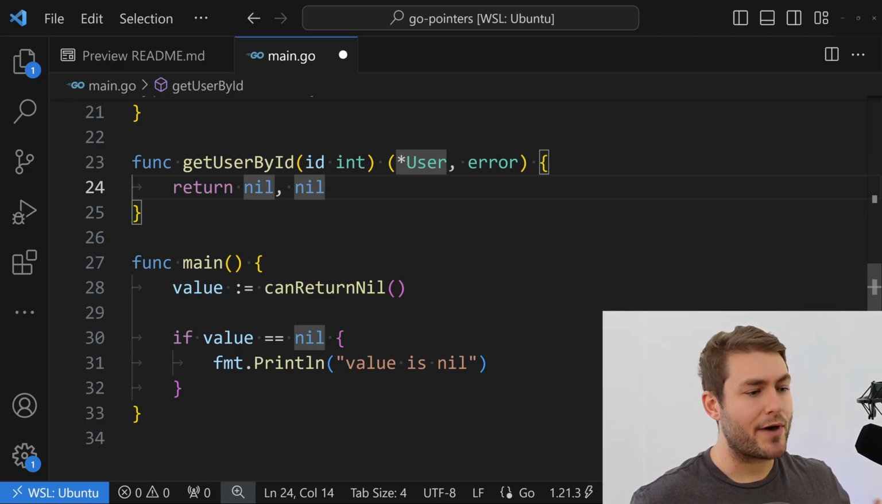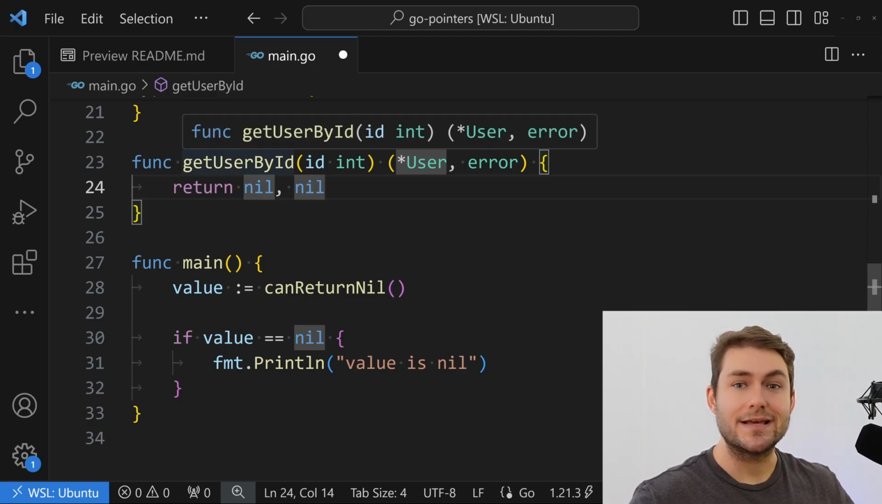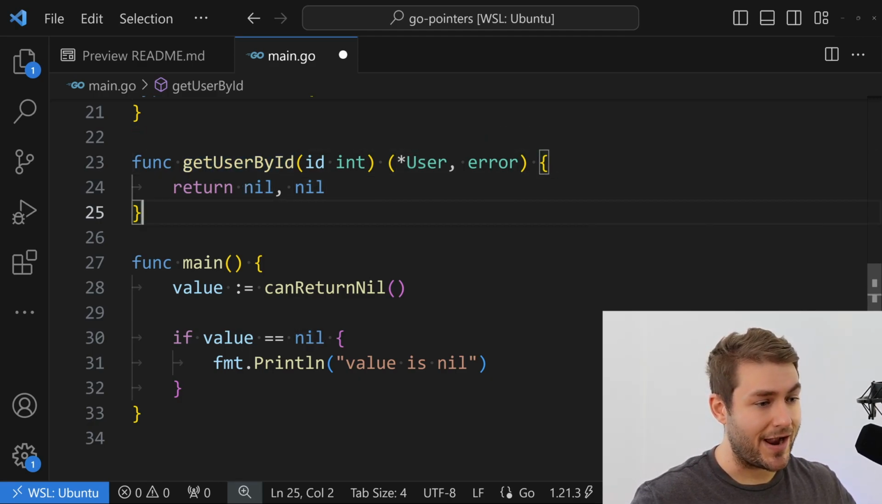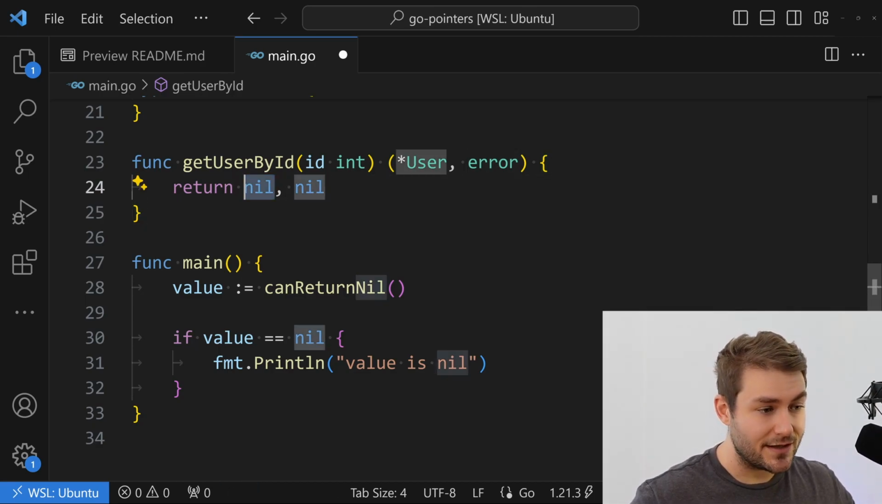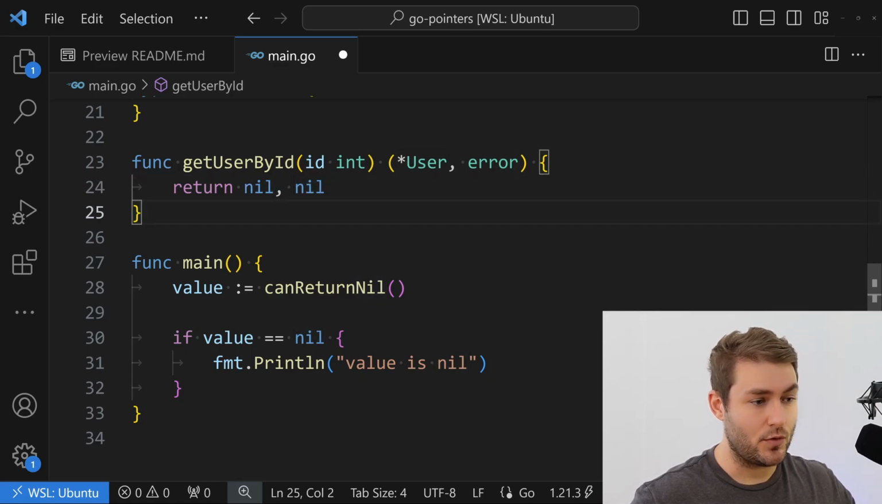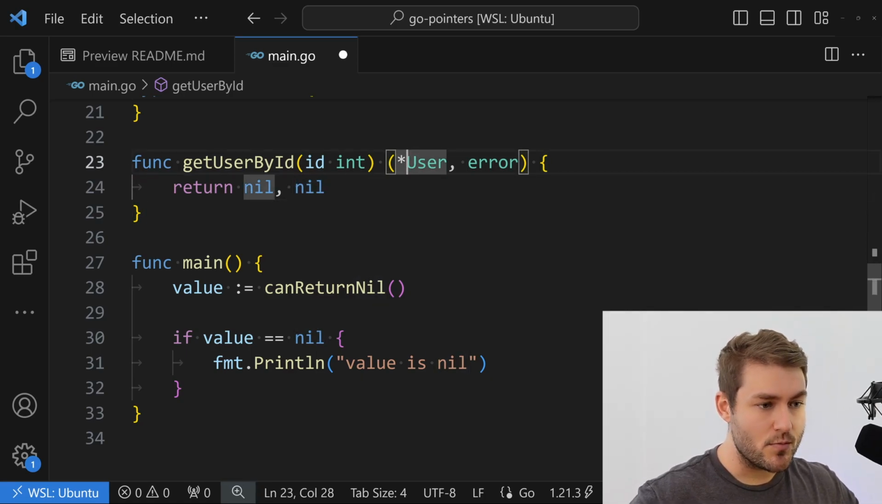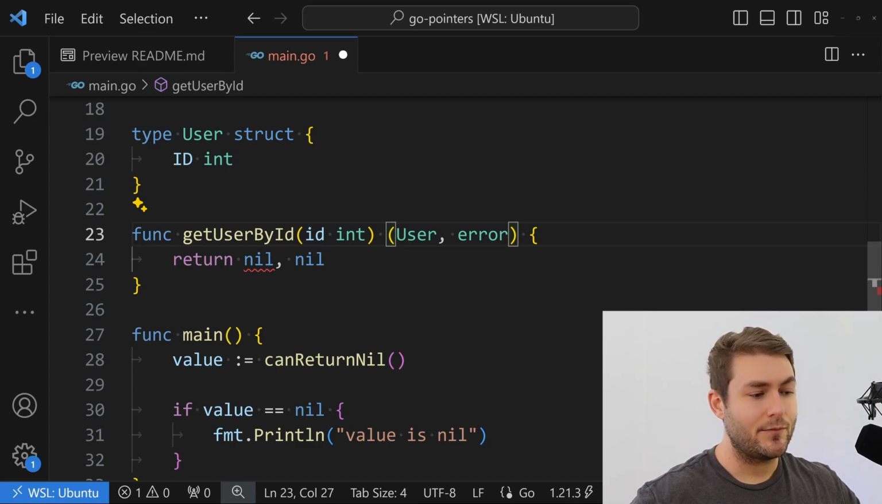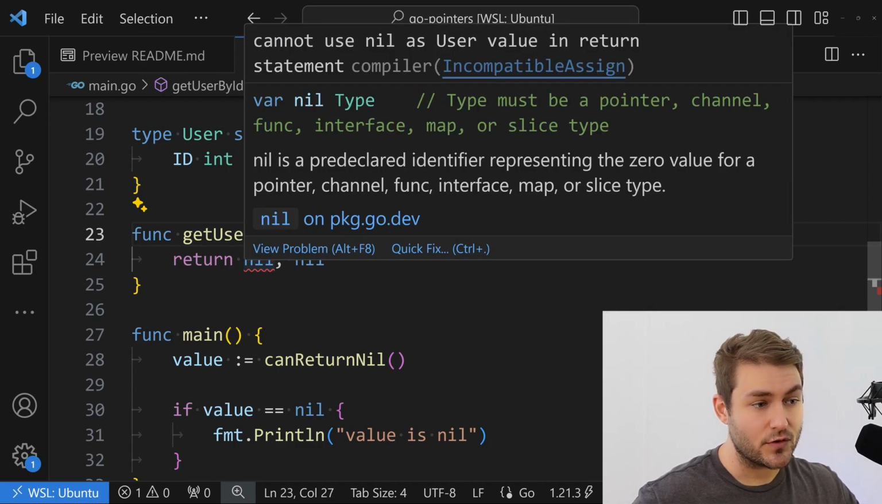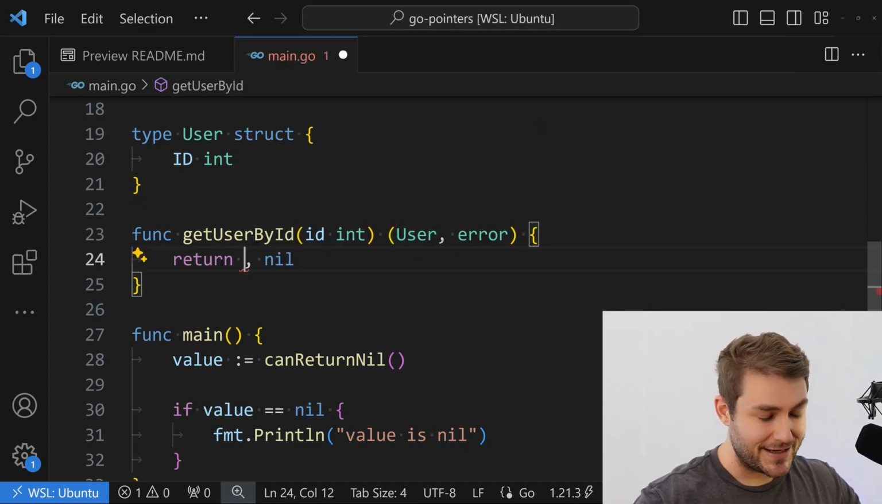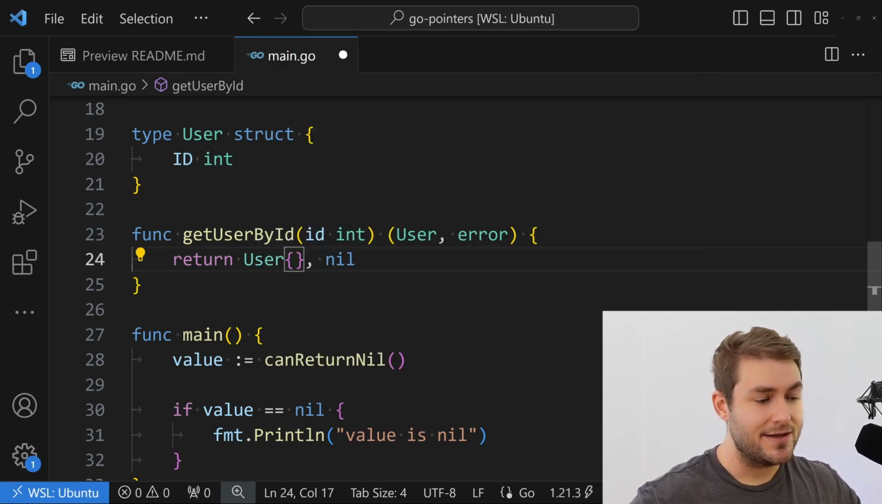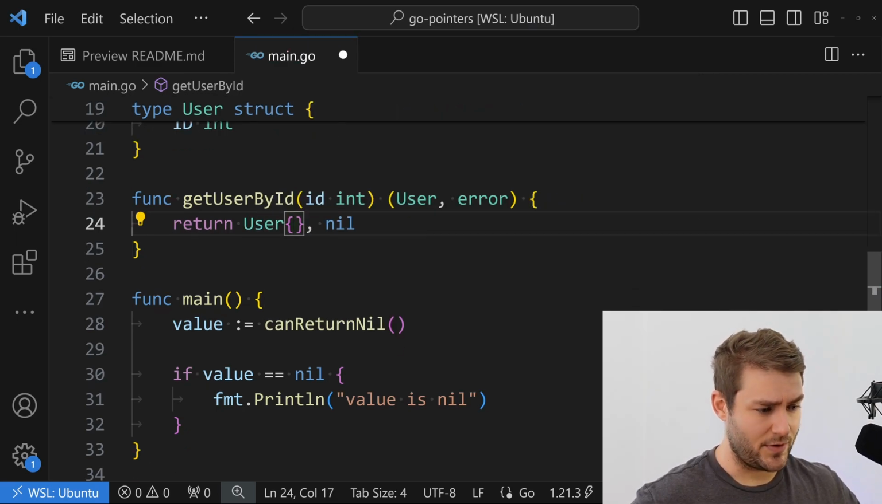Okay, so this is a more practical example of when you would use this. So let's say we have a database call and that database call is inside of a function called getUserByID. Now that user may not exist. And so if it doesn't exist, we just want to return nil, and we're also going to return nil for the error. So if we remove the pointer here, then we're going to say that you can't return nil for the user. What you could do instead is return an empty user, and that's going to be acceptable as well.